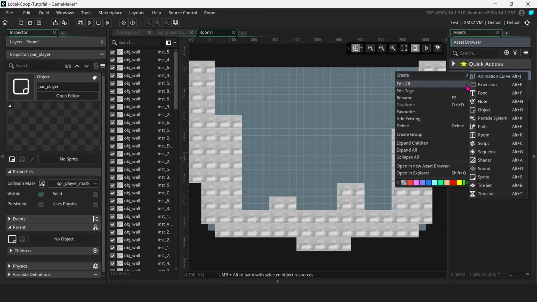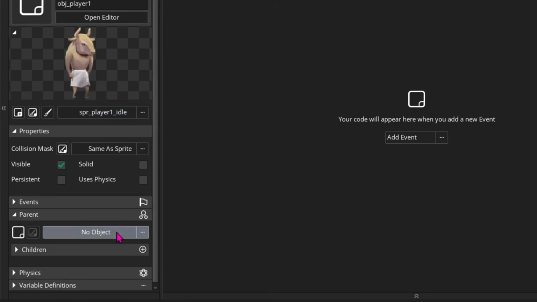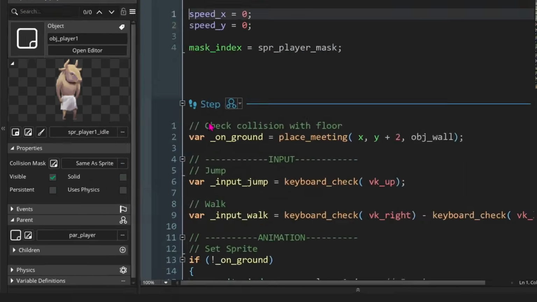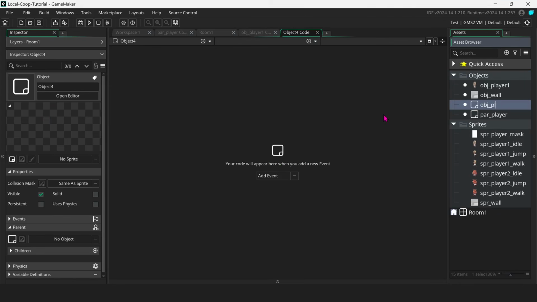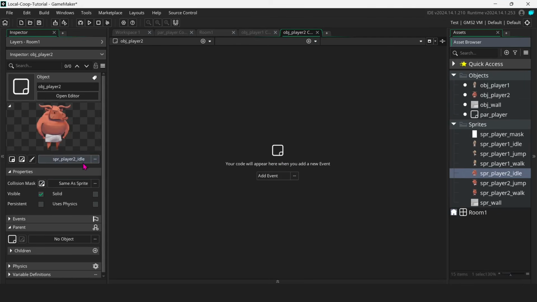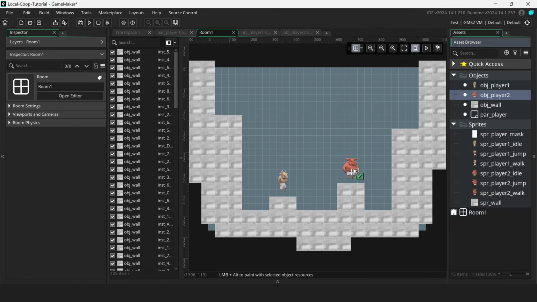We'll create a new object called Object Player 1 and assign its sprite. Over here we can assign its parent. As you can see, the code from the parent now appears in the child as well. Let's do the same for our second player object, assign it the second player sprite and the parent as well. Then let's go into our room and place these new objects.